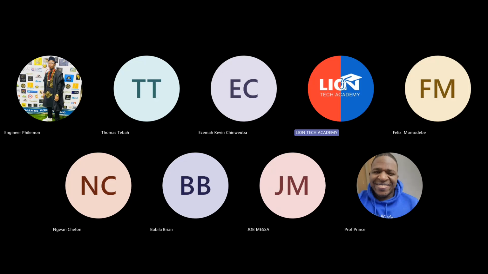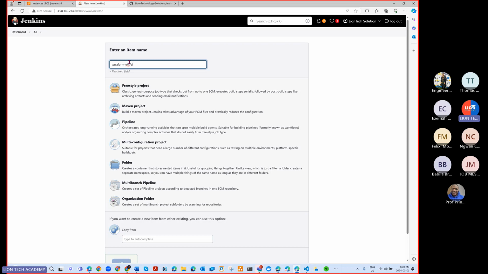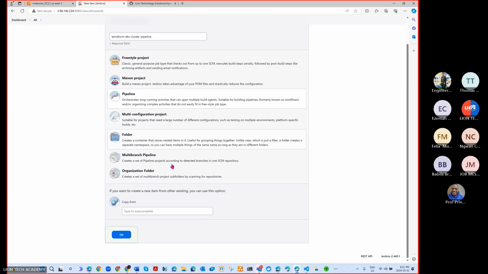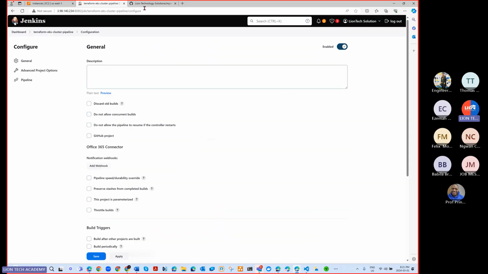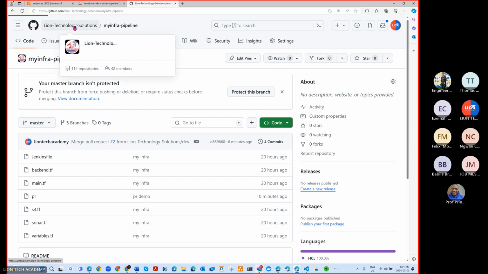Terraform, Terraform EKS. Okay. Cluster pipeline. Okay. Select pipeline. Create. Let's go back to our source code.